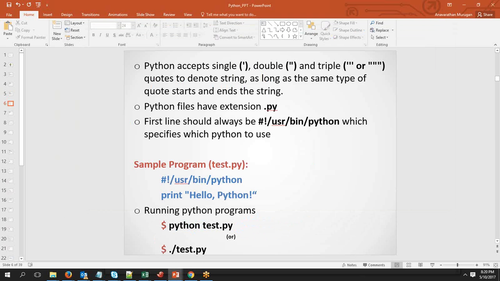Are you clear with the basic syntax that is needed for Python? Yes, Adam.